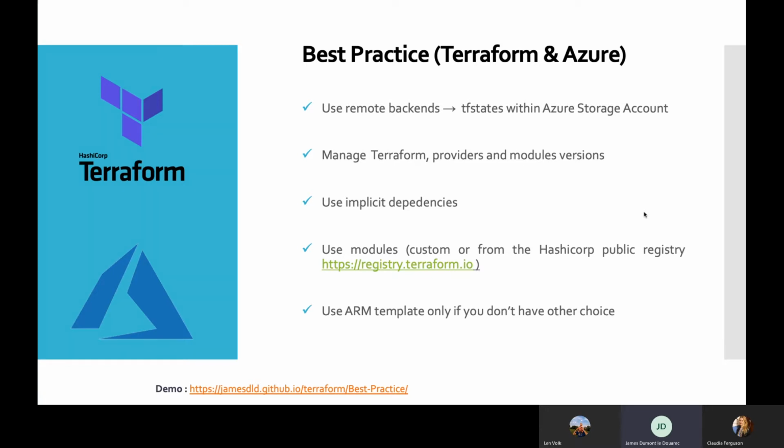The first best practice is about using a remote backend, which is actually a location where you can store your state. The second one is about managing the version of the tools you are using. We will speak about implicit dependency. It's more about coding.